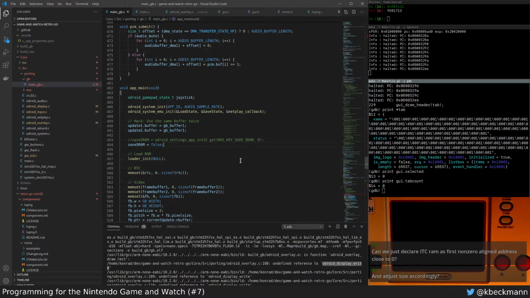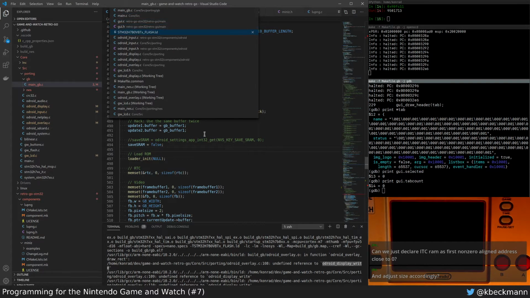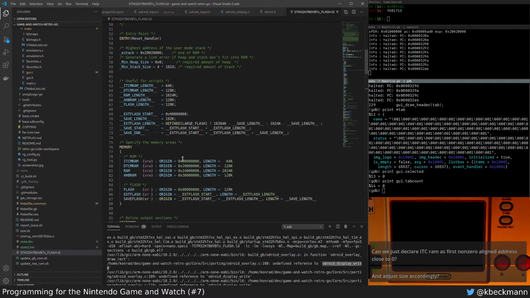You mean that you want to move this slightly further up, like so, or like so, and then put some sort of protection? I was thinking about this as well, like you put some magic values in the beginning, and then you can see if that is being overwritten by stuff. But yeah, it's a good idea.